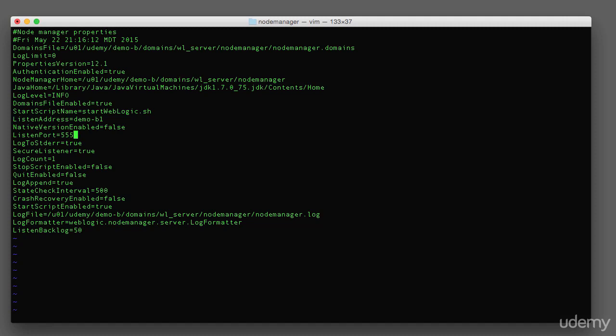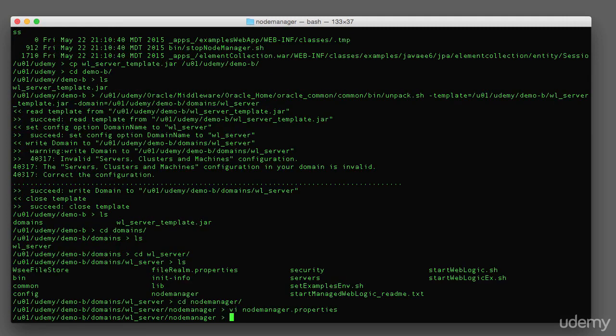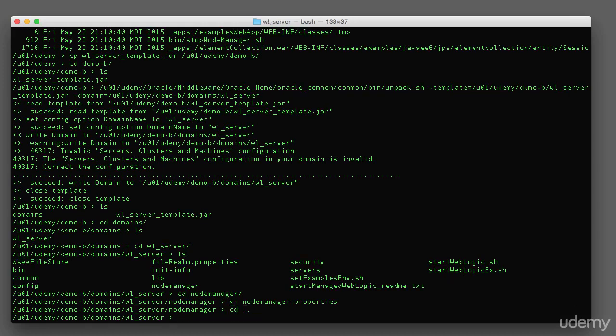So the listen port needs to be something different, and that's because we're going to have another node manager running on this server, and it's already running on 5556. So go ahead and change this to 5557. Save the file and exit out. And go ahead and start the node manager for demo B.